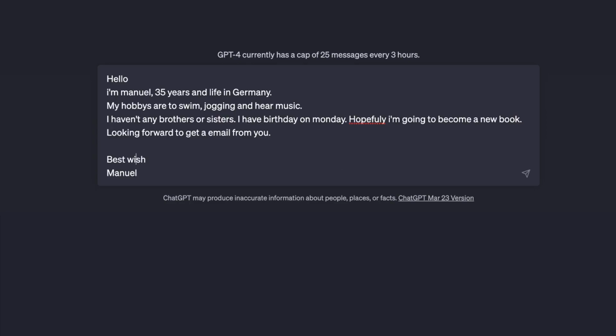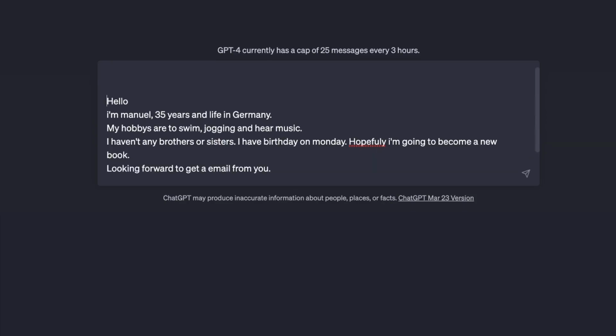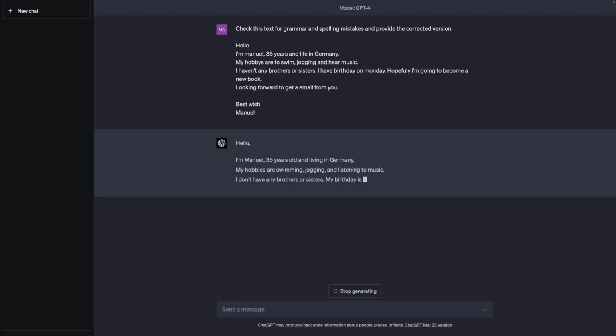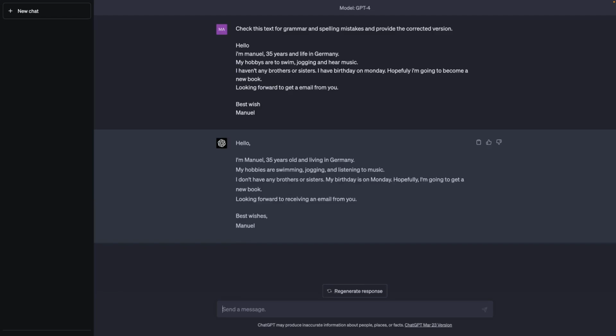Therefore, we can just tell ChatGPT, again by adding the instruction ahead of our actual content, to check this text for grammar and spelling mistakes and to provide the corrected version of it. As you can imagine, ChatGPT does this immediately. It rephrases parts of our text, corrects any spelling mistakes, and also improves it from a grammatical perspective.